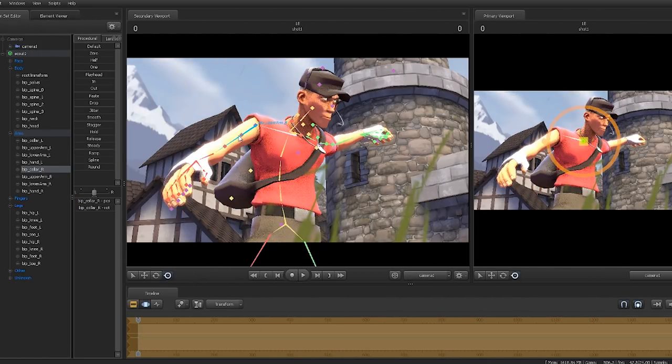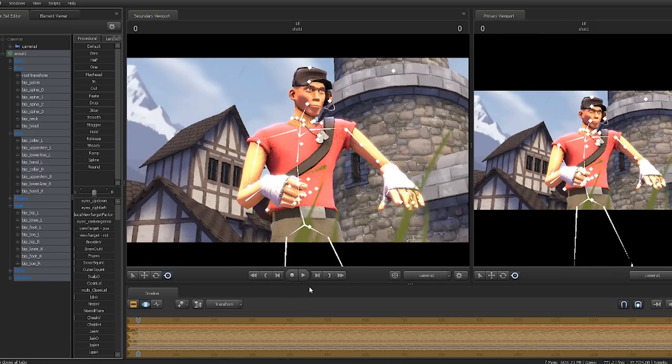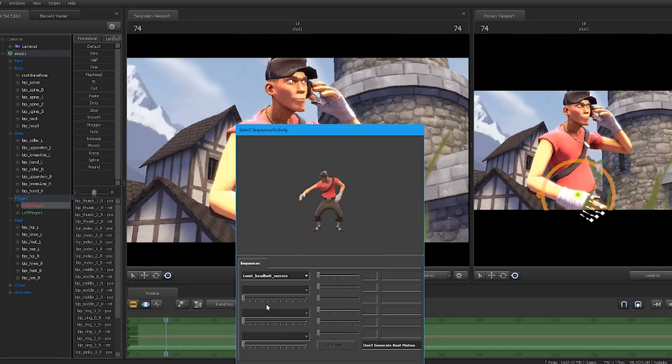Also, refrain from using sequences. They can be useful, but if you really want to be good at SFM and at posing in general, you gotta do it yourself. Unless it's hands, then you can use it. No one likes hands.